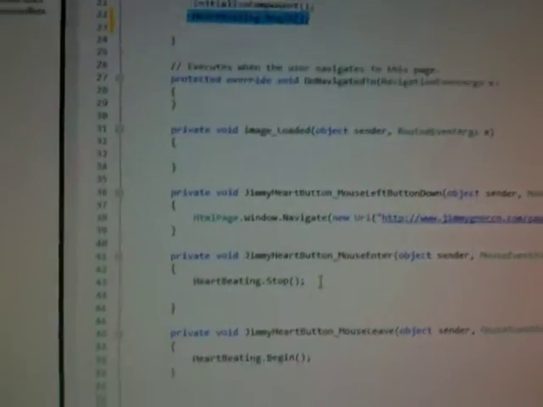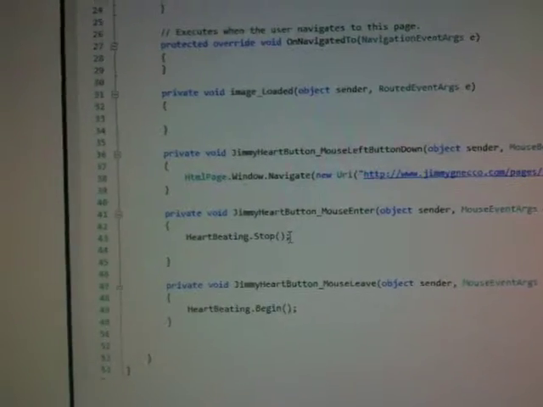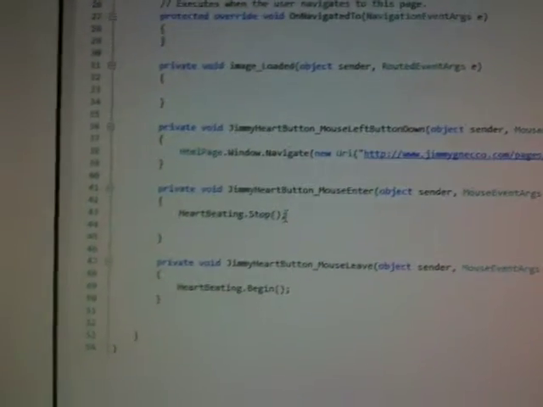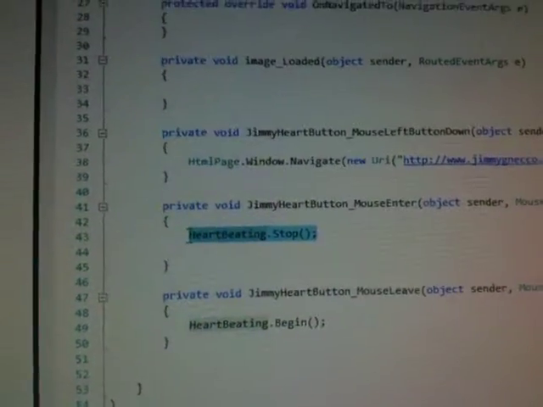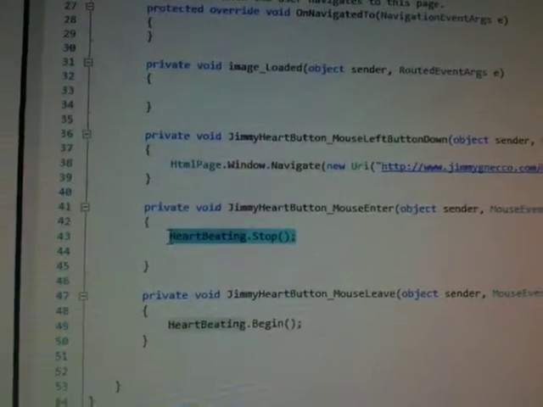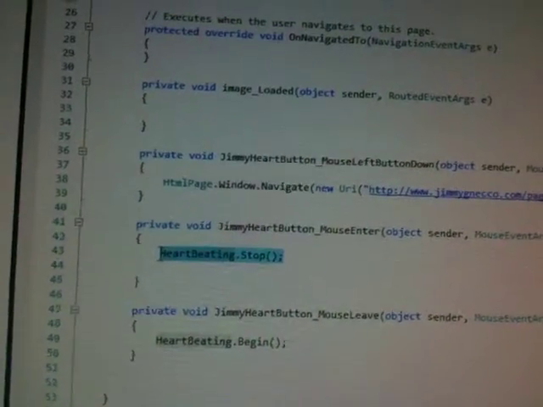If the mouse enters, I can stop it so it shows in full, because the button naturally has 100% opacity unless I want to change that. But outside of the storyboard, I kept it at 100% opacity. So it just completely is vibrant whenever you mouse over it. When you leave, I have it again as heartbeat.begin. So when it enters, it says dot stop, so it stops the storyboard. It gives that image button its traditional properties outside of the storyboard. Like I said, 100% opacity.